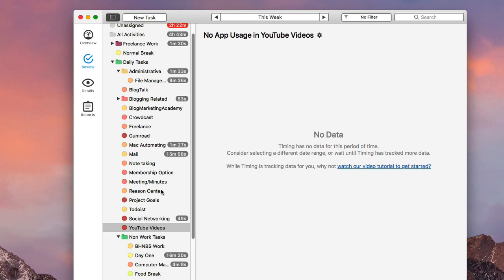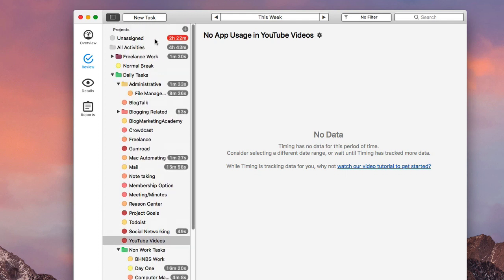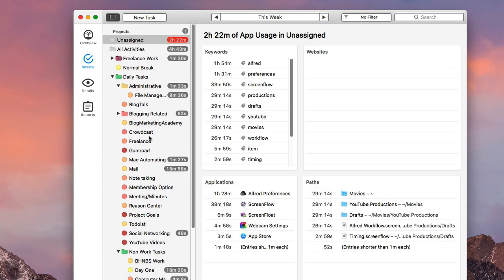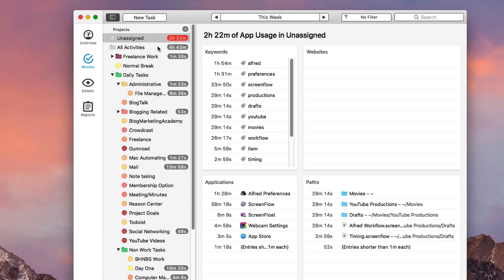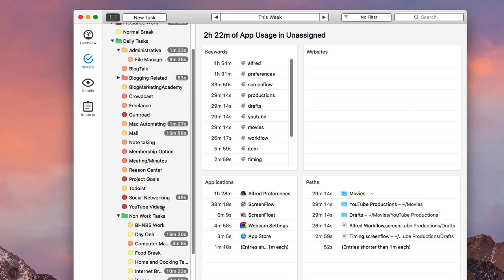OK, you see most of those are orange or red, right? Now, I want to go back to right here to my unassigned tasks. About four of the tasks have already been assigned, but we're going to assign the ones that have not been assigned yet.